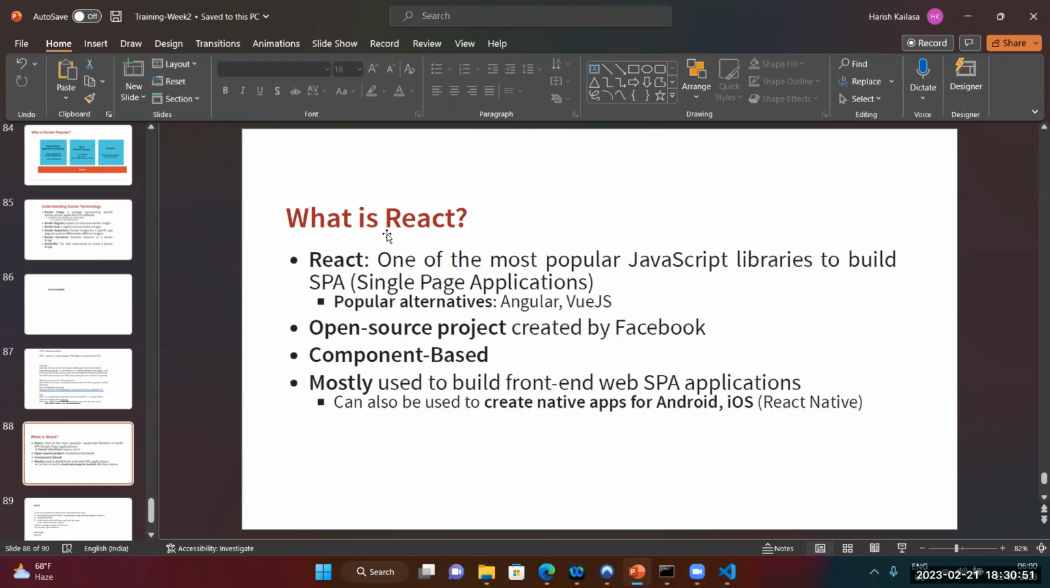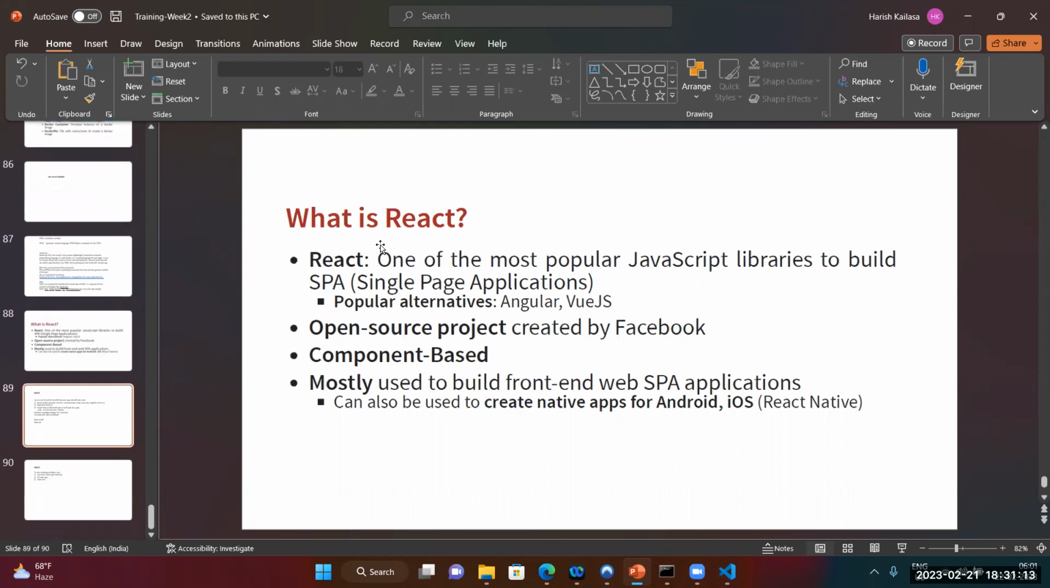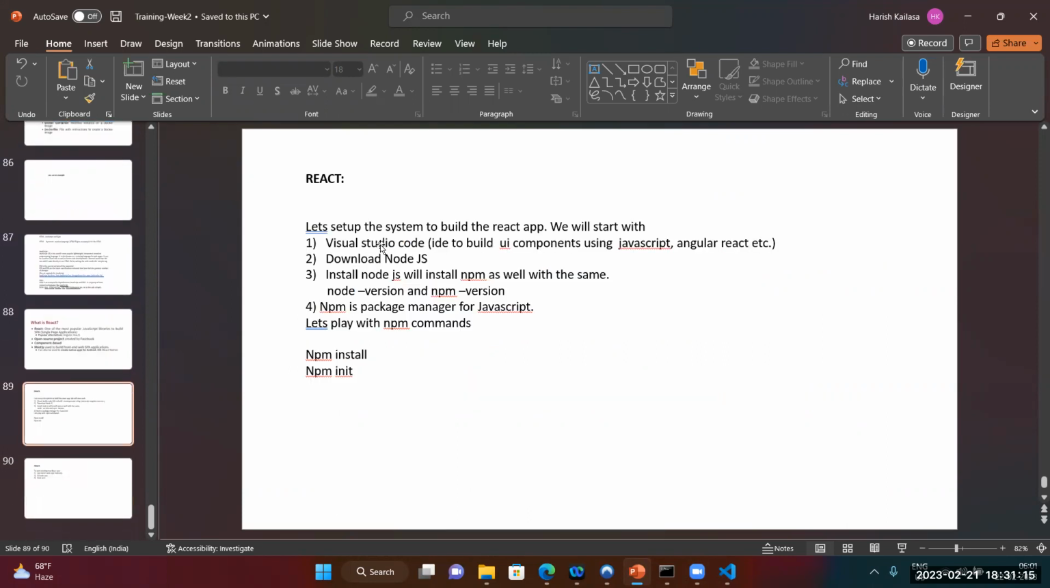This is one of the most used frameworks to build single page applications. It can also help create applications on iOS and Android, which is called React Native. So let's see how you can create a React application.